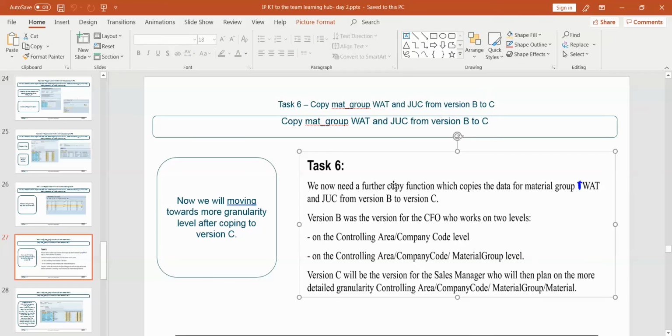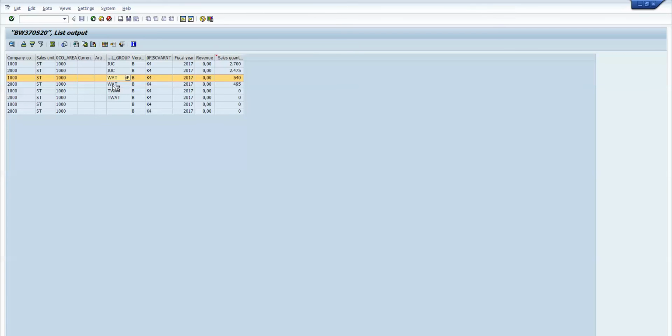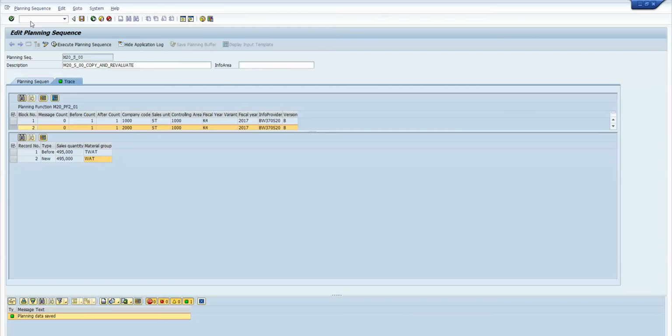So now I'm going to this data. Now we have juice and what in place. Now we want to copy this data to version C. Look at this version, it is now B. Now we will make this data version C. So how can we do that? We have to create a copy planning function for that. Simply go and create a copy planning function, which can easily solve your issue.